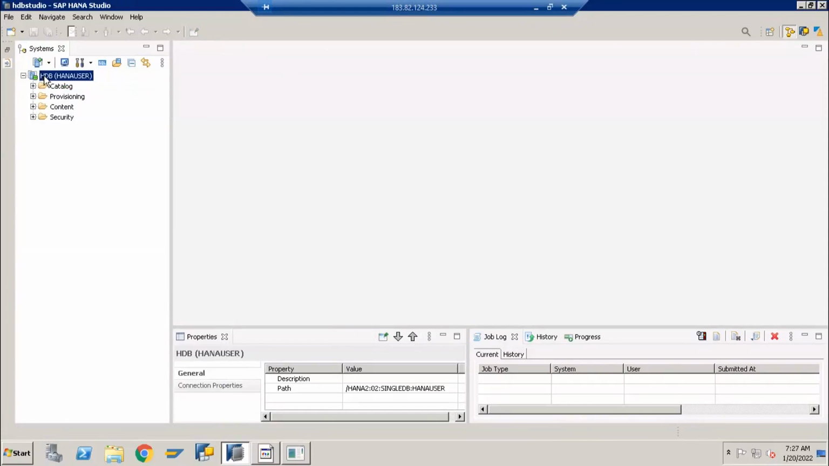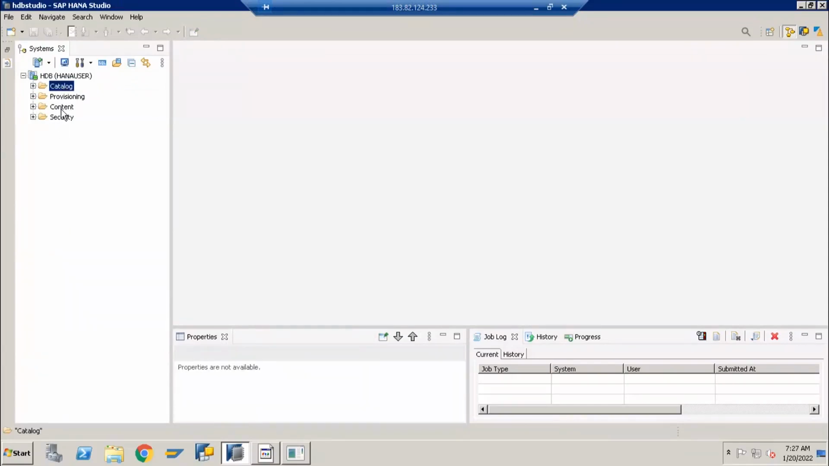So under this HANA database, now we have 4 different folders: catalog, provisioning, content, security. Because in BW we do reporting, and when we do reporting, we do security also, right? It means not every person can open all the reports in the system. So we need to provide some privileges to the users, security roles to the user.